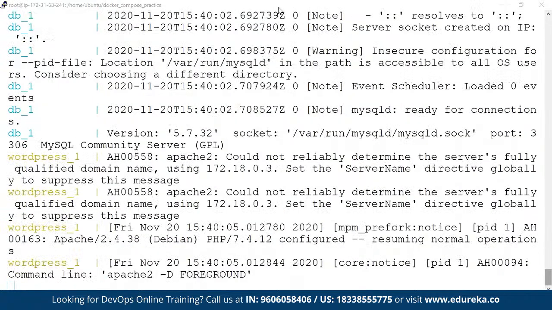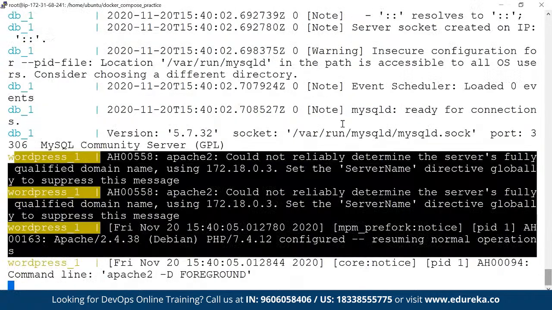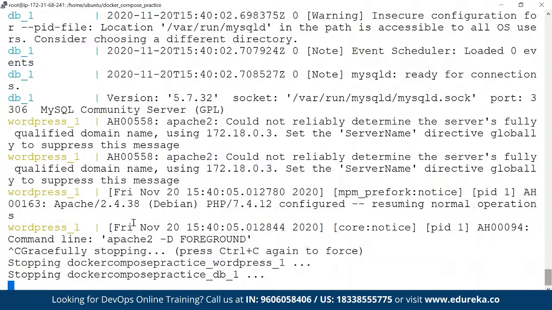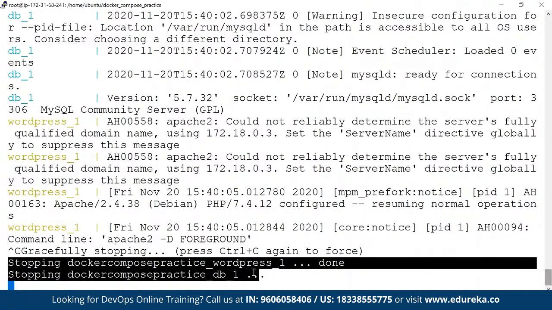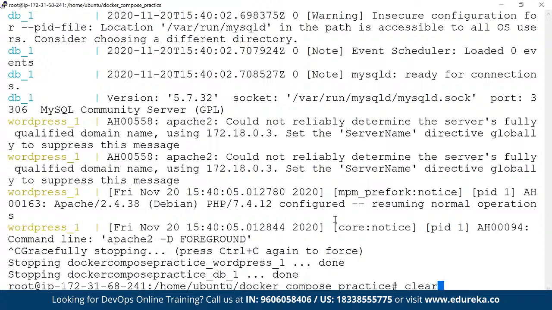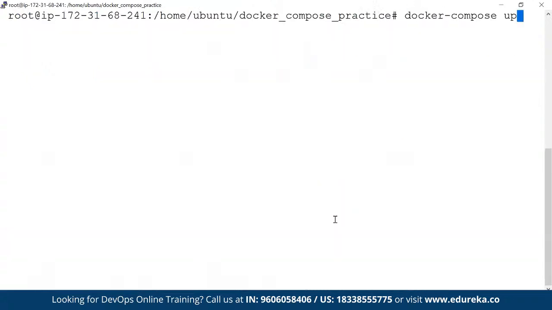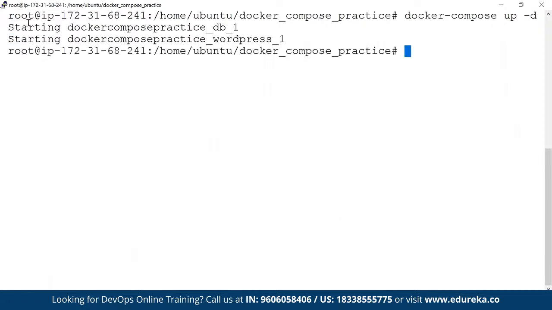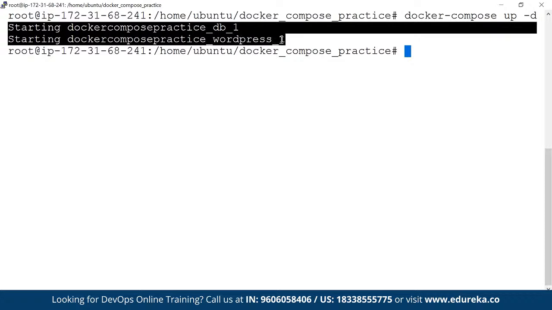Yeah, so it has started, but it has acquired my console. So I'll do Control C. It will kill both the containers. Now when I fire the command docker compose up, I will start them in detach mode with -d. You'll see it has started my containers in detach mode, but it hasn't acquired my console.